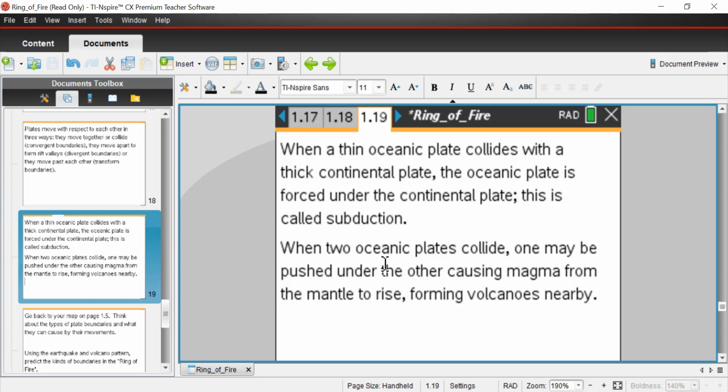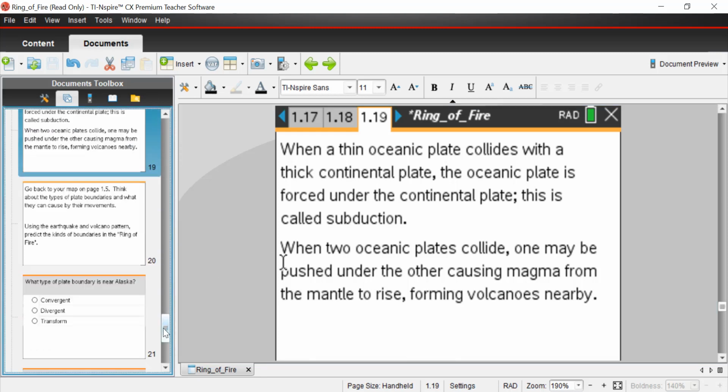But when two oceanic plates collide, one may be pushed under the other, causing magma from the mantle to rise, forming volcanoes nearby. And that's what's going on in a large part with the Pacific plate and the Ring of Fire. These deep oceanic plates are hitting one another. One's going underneath. It's basically causing magma from the mantle to rise, and which forms these underwater mountains, these volcanoes.